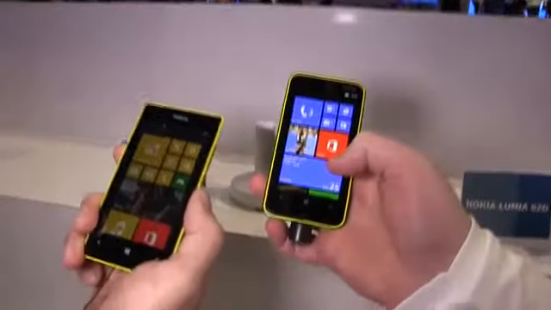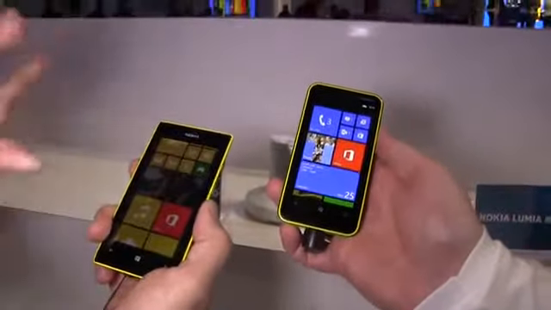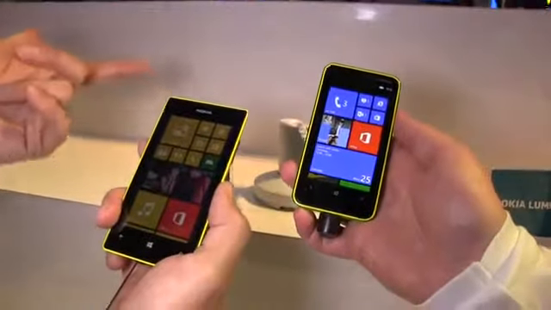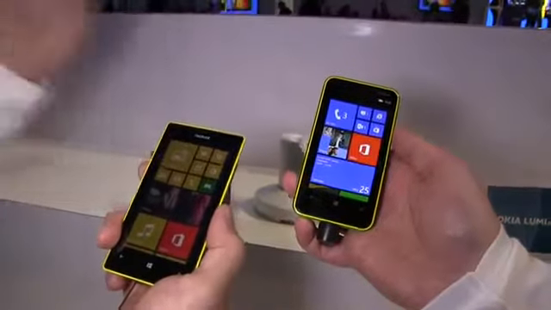Yeah, so we have Office, we have Nokia Music, we have the same camera lenses like Cinemagraph, Smart Shoot, and Panorama in both products.